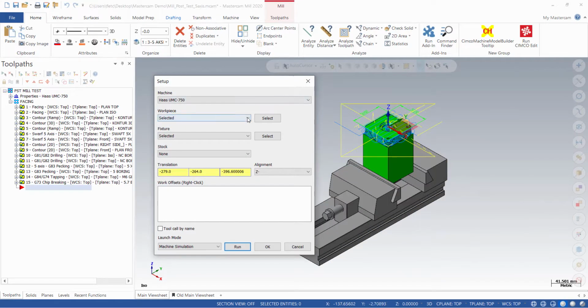None means that no geometry will be selected. Selected, select geometry from the Mastercam window. External STL, you can choose geometry from an external folder, and from Level, you can select the geometry using the levels. And the same applies for the fixturing.